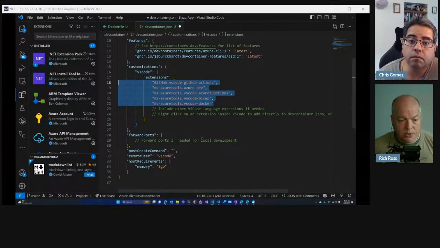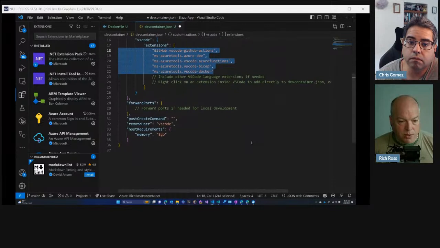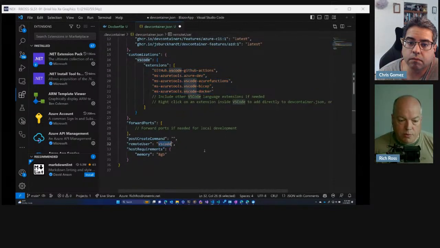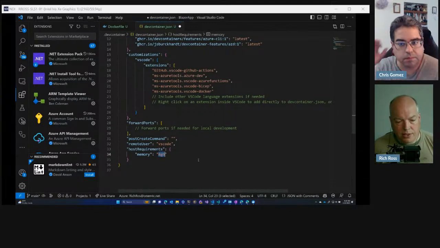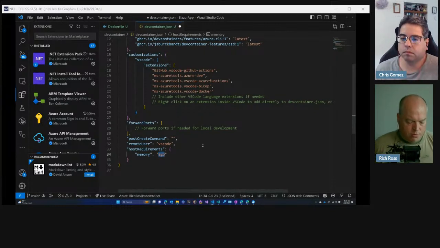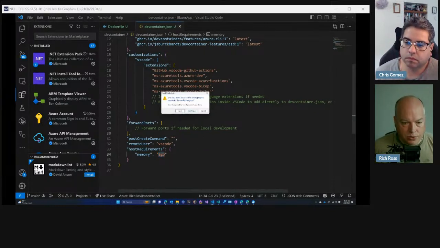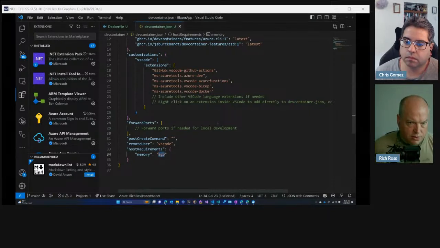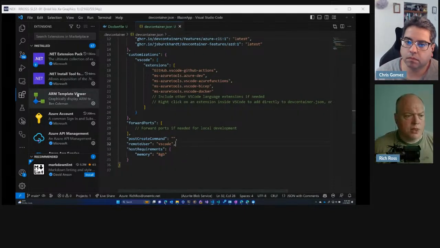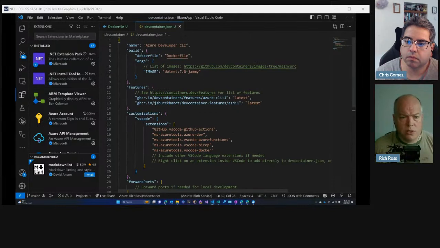I can forward any ports that are needed. Right now, we're not going to do that. And typically, your remote user is vscode, but you can change that to be any specific user you might need. And then there are host requirements there. That may come up when we go ahead and do this. Yes, let's save. Cool. All sound good? I think we're at a good point.